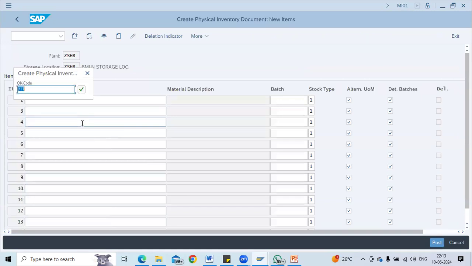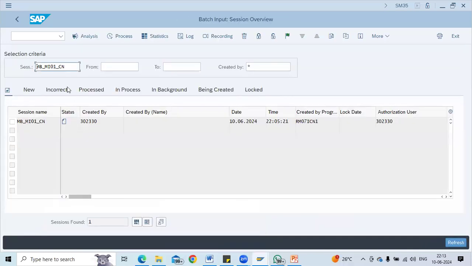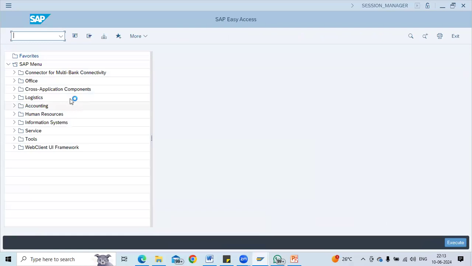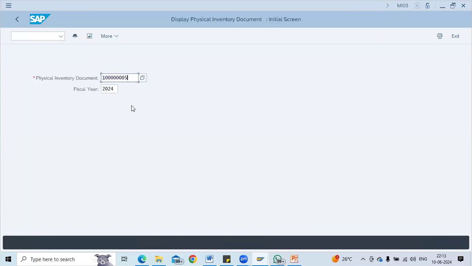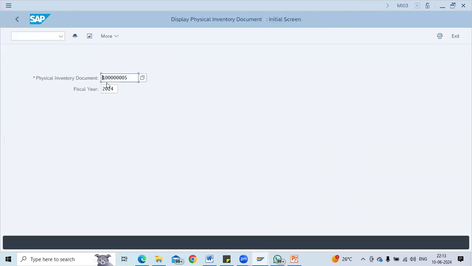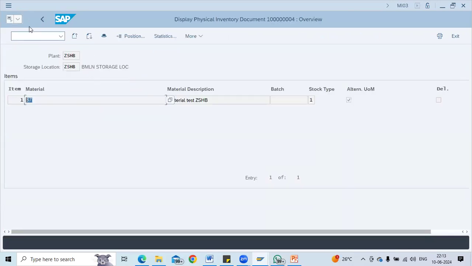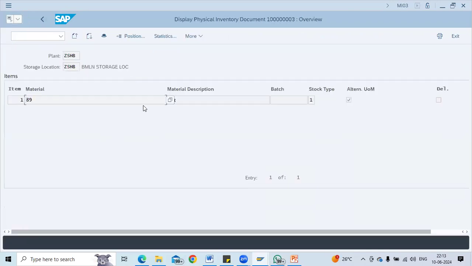Then again, it is creating one more. So all three materials are created. Let's see whether it is created or not. I'm going to MI03 display. See, for this material the physical inventory document was created for 121. And I go again to the fourth, this was created for 87. And the third, this was created for 89.